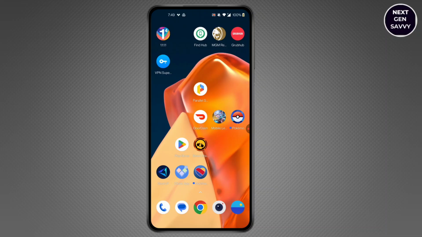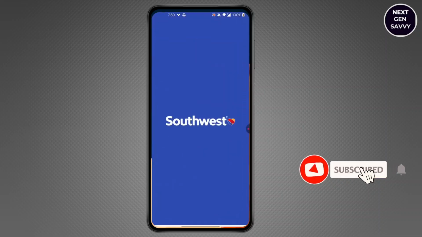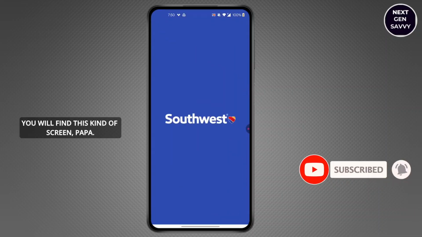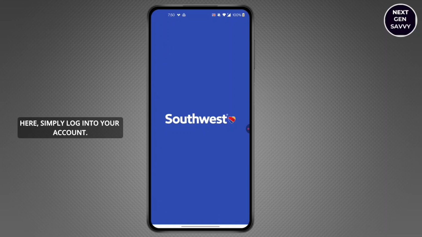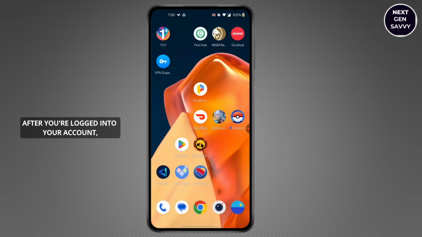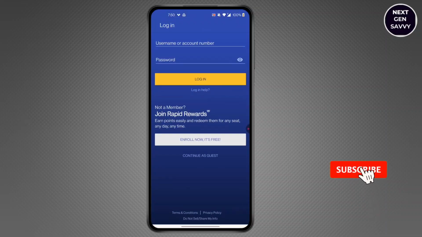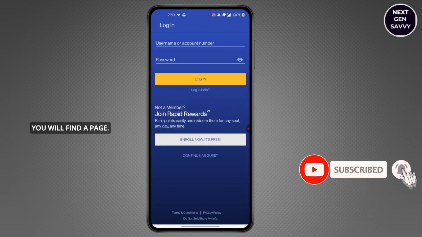Let's jump right in. First, open the Southwest Airlines app. You will find this kind of screen pop up. Here, simply log into your account. After you're logged into your account, you will find a page.